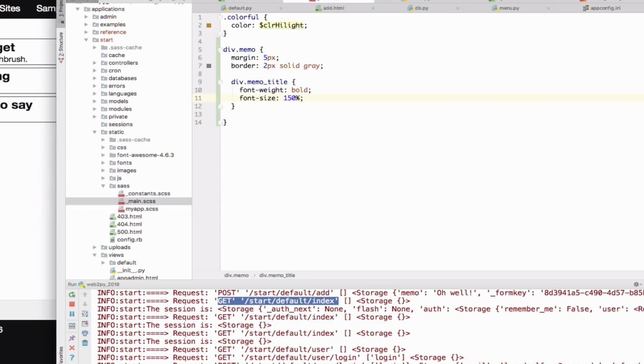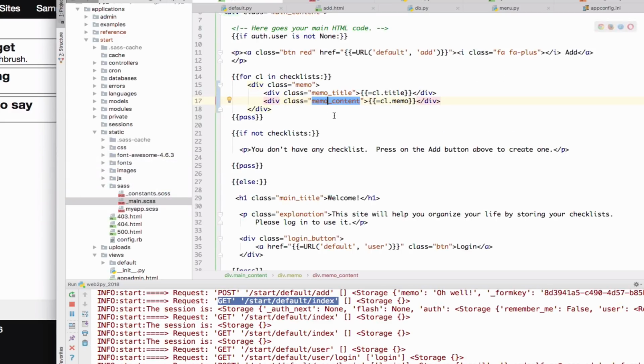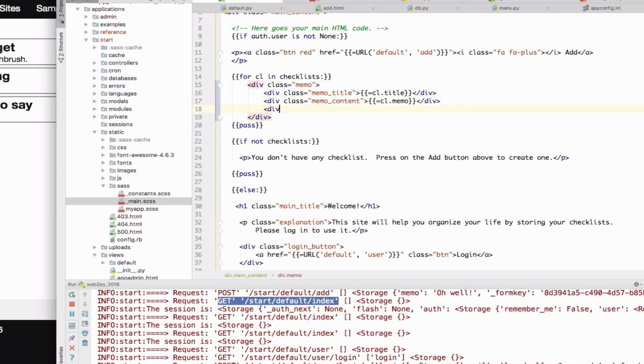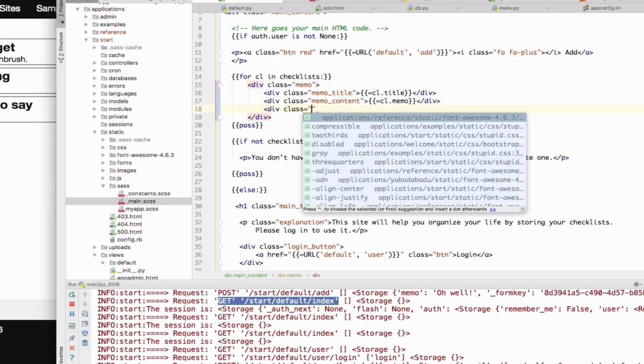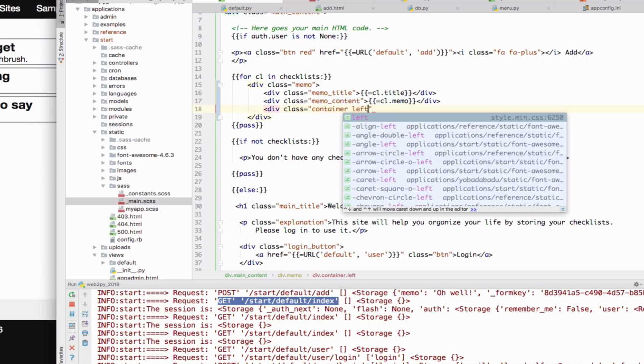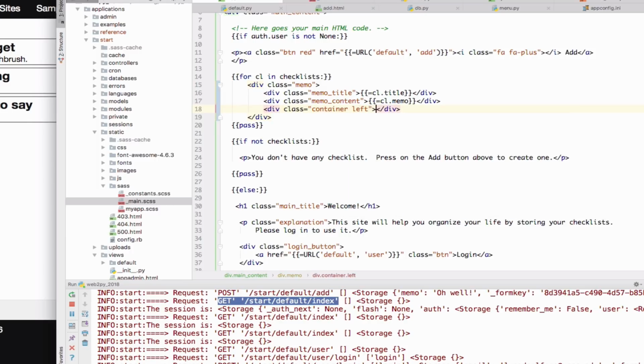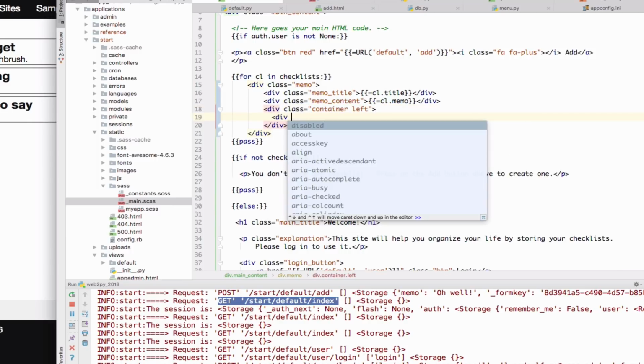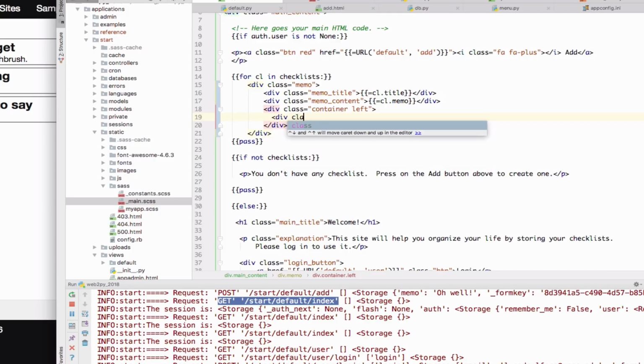In index.html here, I split the memo content, and now I say something like div class is equal to container. How do you flash things to the left? Left, something like this. Div, or maybe class container, and the one below is class is equal to left.